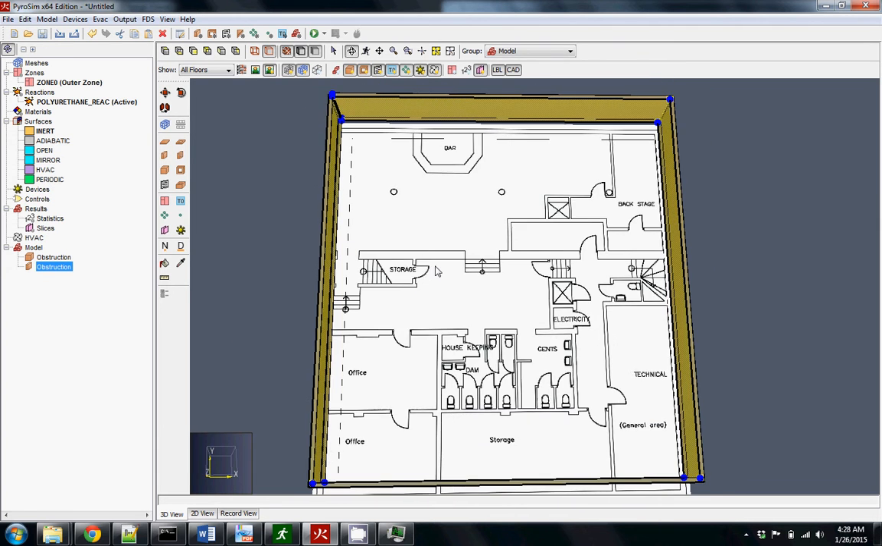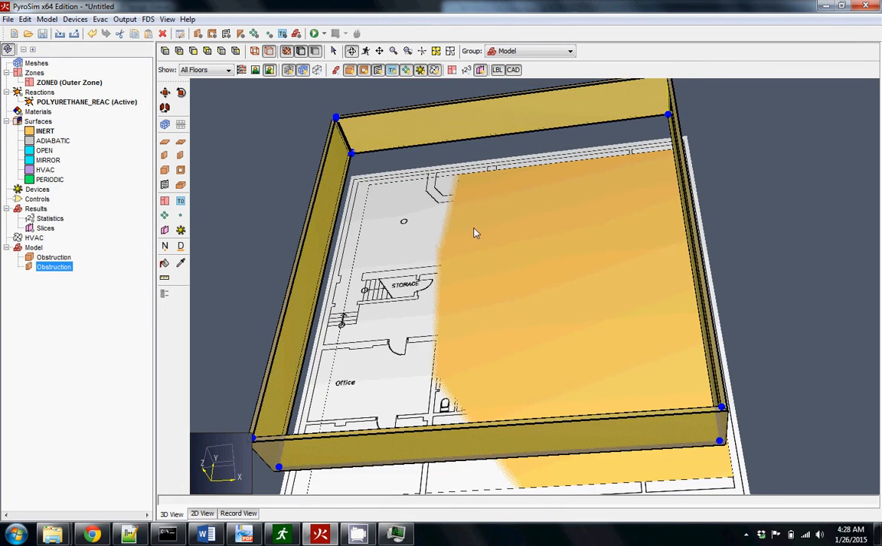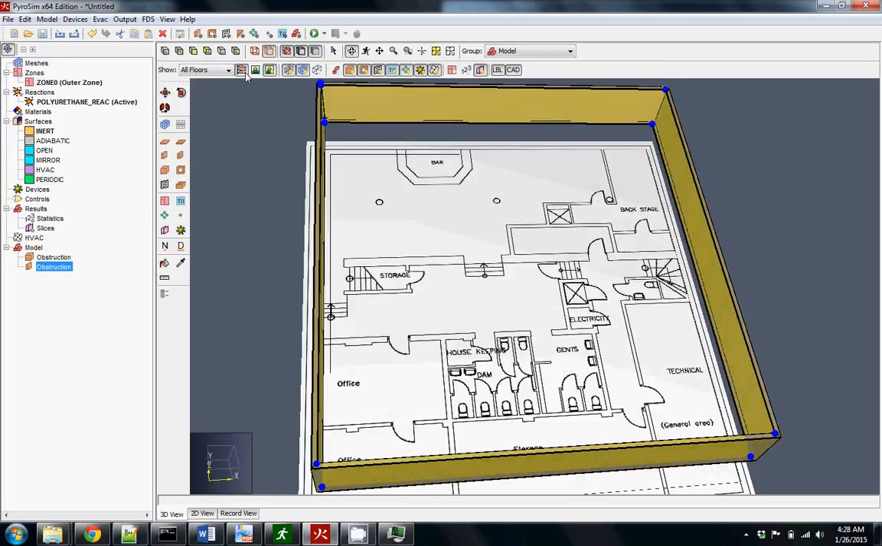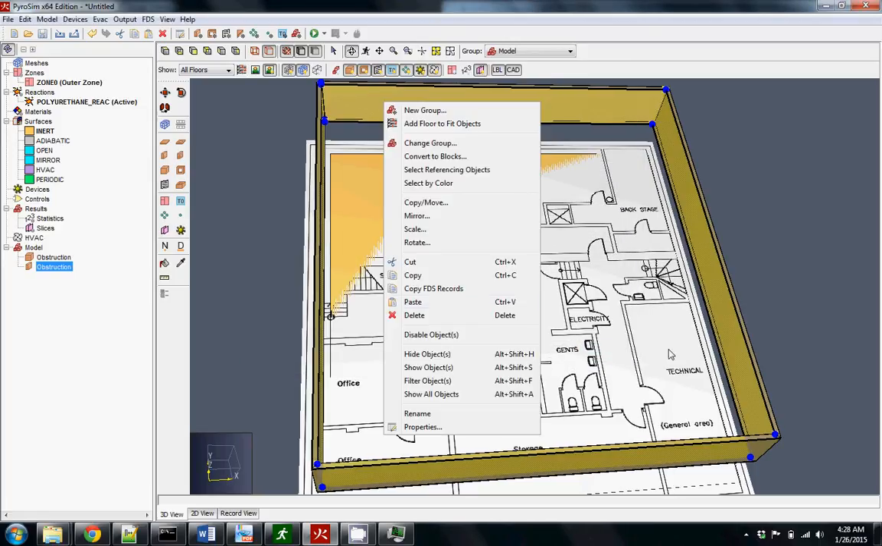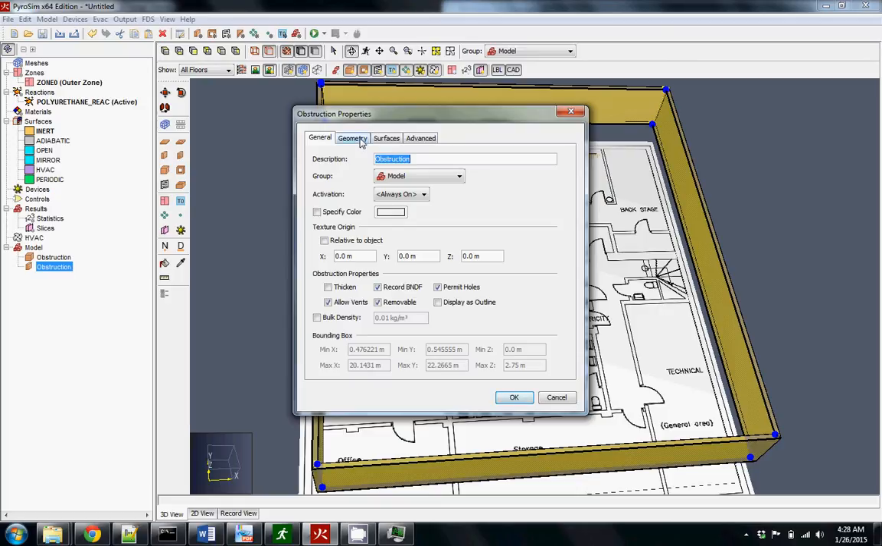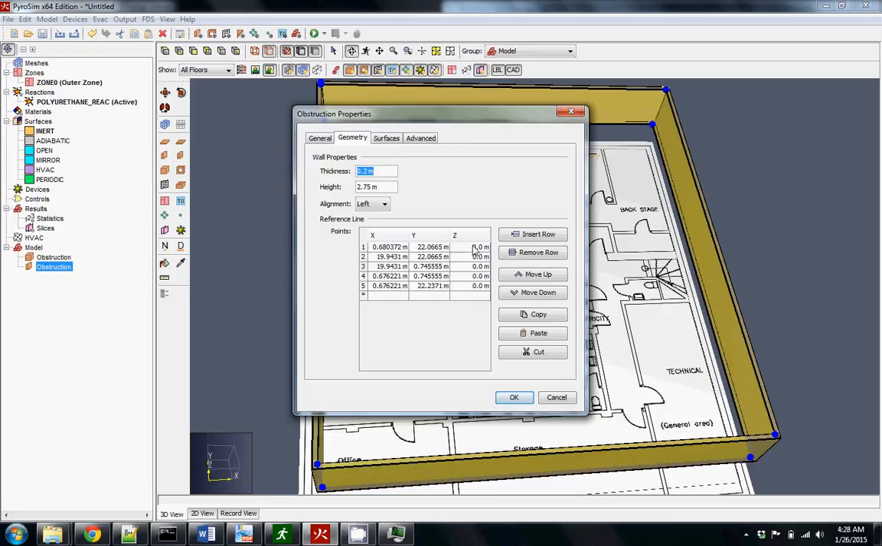Again, if you see that all of your geometry is not being made on the floor that you want, that means you're not editing the floor that you want, so you have to go back up here. I would just delete the default floor. You can edit this, and we'll make these all -3. Thickness, height, yeah.